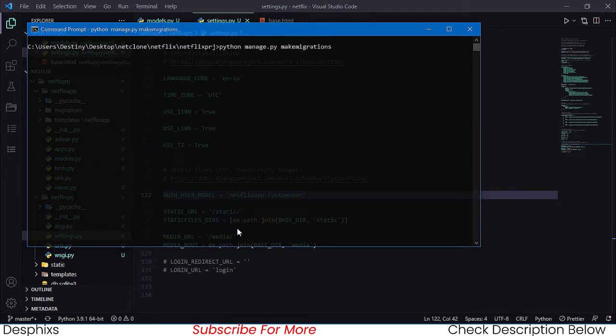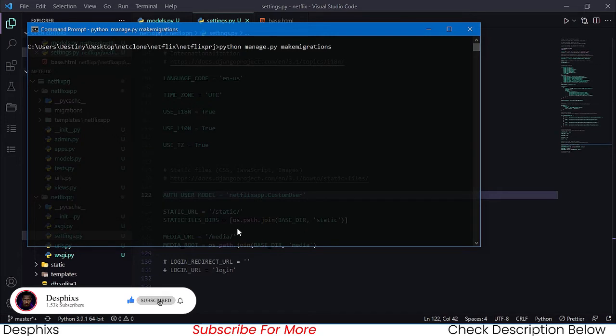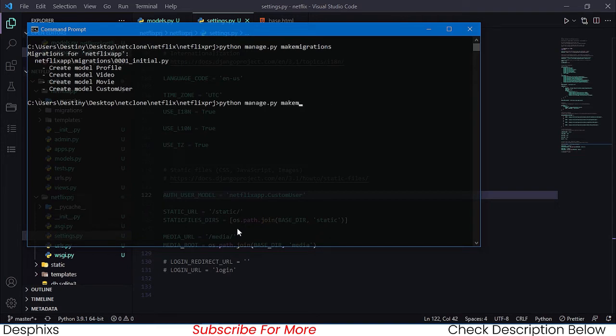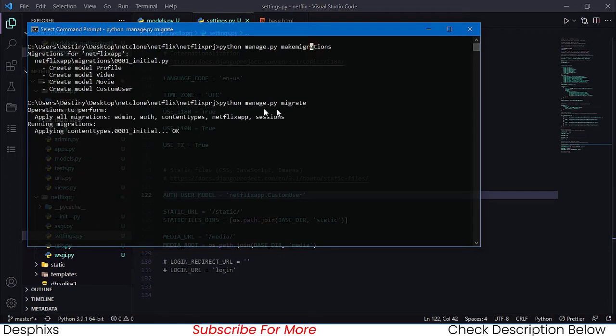So we all know that it's a normal convention in Django that when you make changes to the model, it's recommended that you make a migration and also migrate. Hopefully you understand. Firstly, you make a migration. Secondly, you migrate. So let's give this a couple sec.